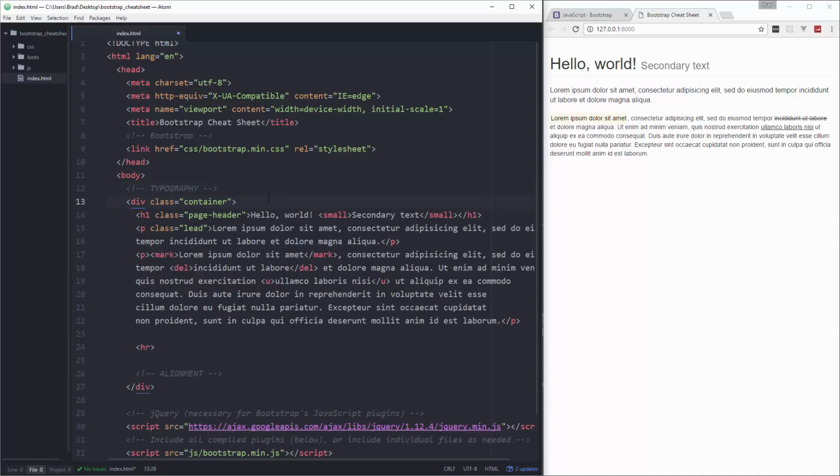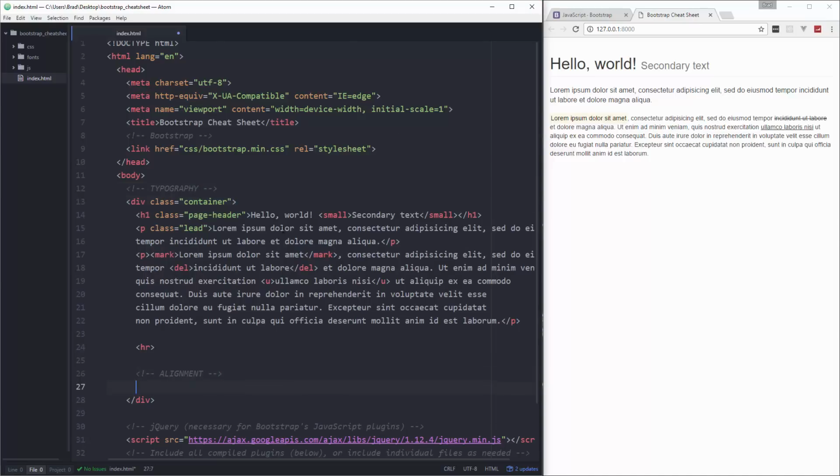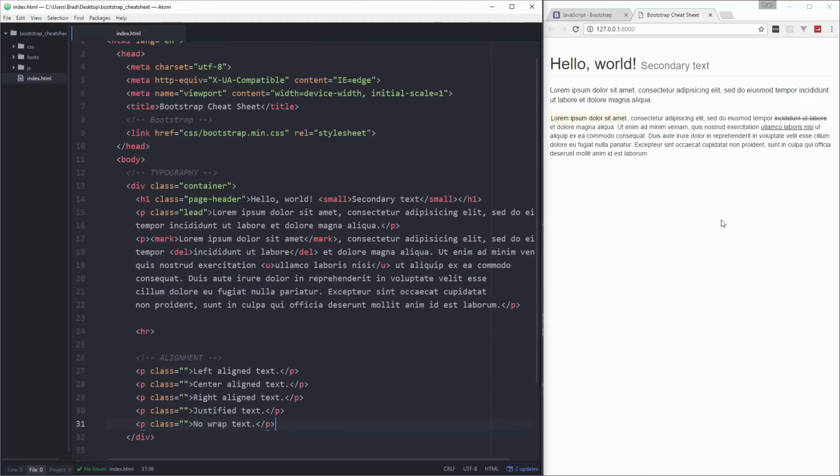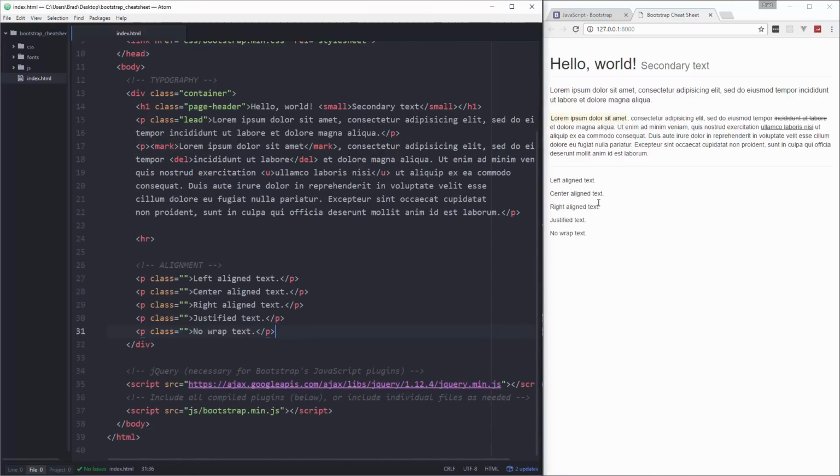So for alignment, we have different classes we can use. I'm going to paste in some very short paragraphs. We'll save that, and obviously these aren't aligned yet because we haven't added any classes. But let's say we want to align to the left. We can use a class called text-left. If I save that, well, it is to the left.